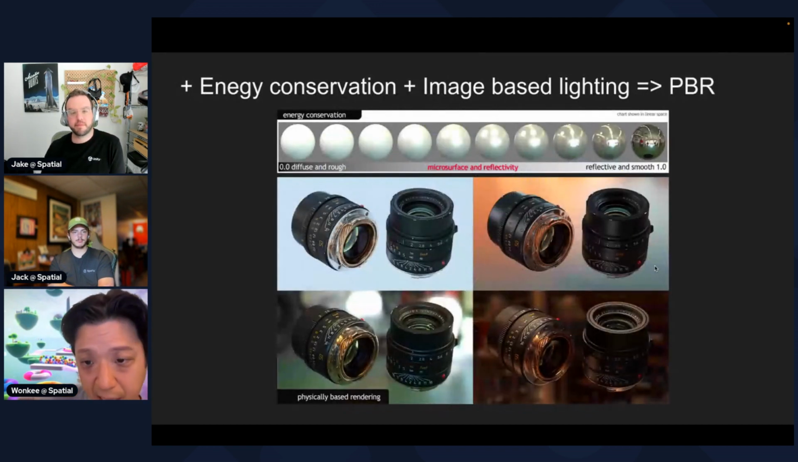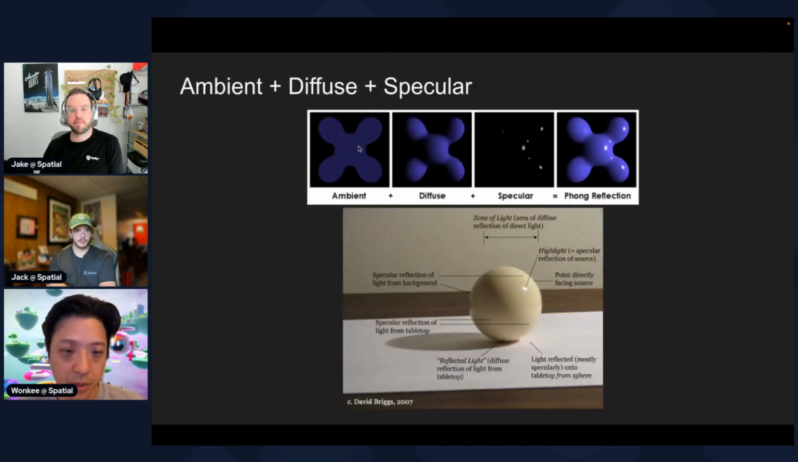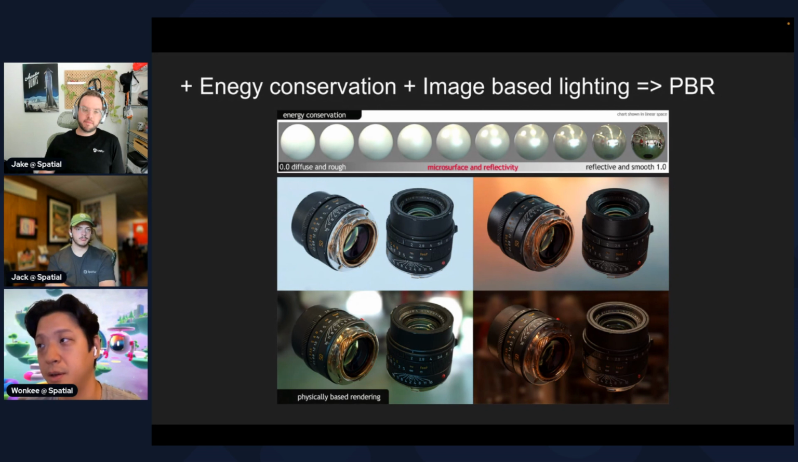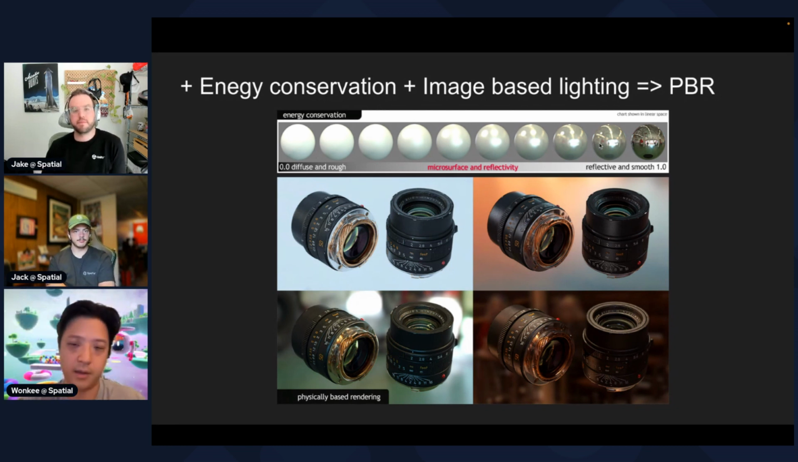But in PBR, there are some more features on it. Basically PBR is the same. It has an ambient part and a diffuse part and a specular part, but the added feature is energy conservation, which means specular doesn't add brightness. The brightness should be the same between the different roughness of the surface. So it's a very important feature of PBR.